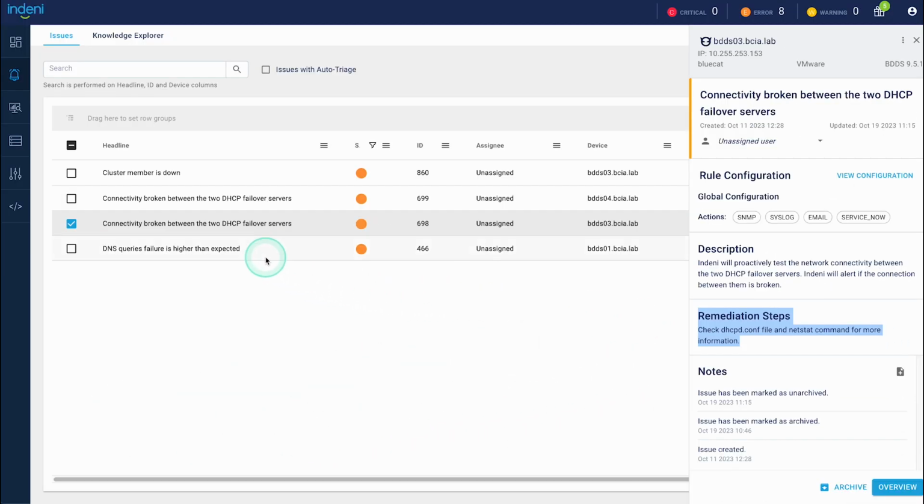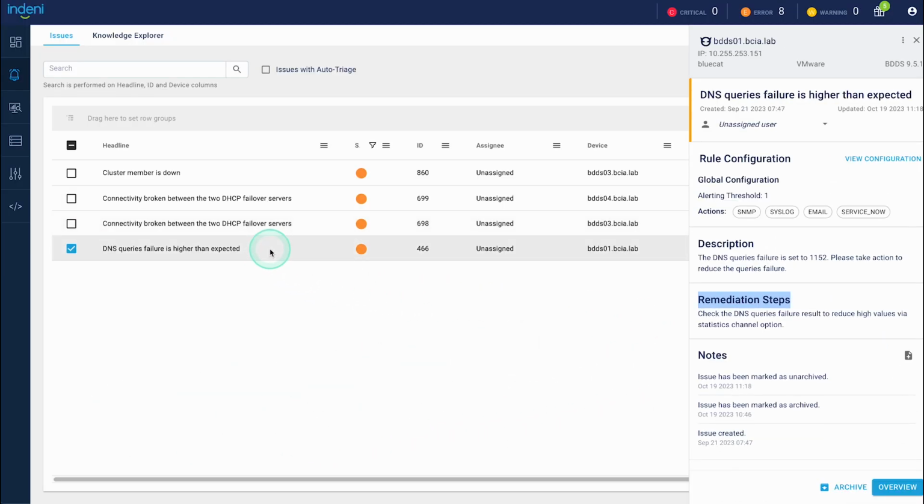Beyond the failover, we can also see that our BDDSs have triggered an alert for query resolution that has increased beyond set thresholds. Thankfully, we again have codified knowledge with clear instructions for remediation provided to us, and we can act on them. This codified knowledge base from BlueCat is essential to getting ahead of network downtime.